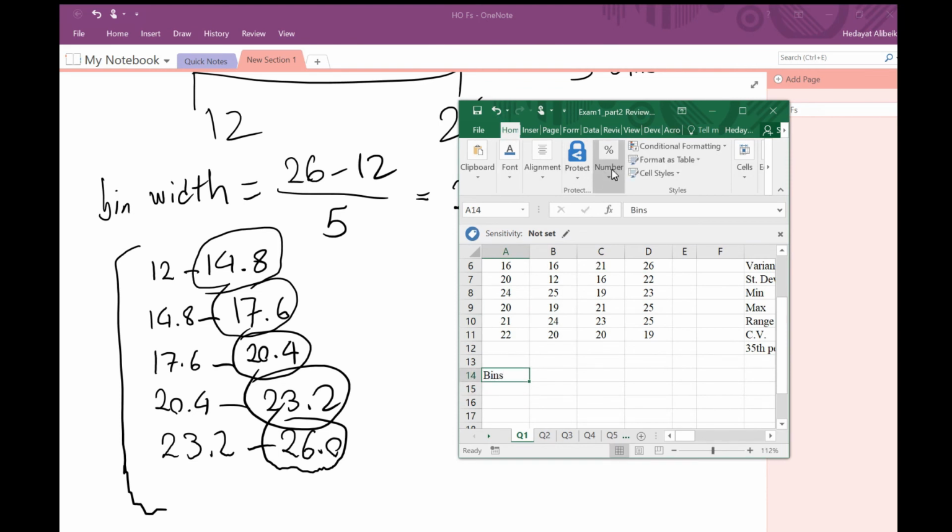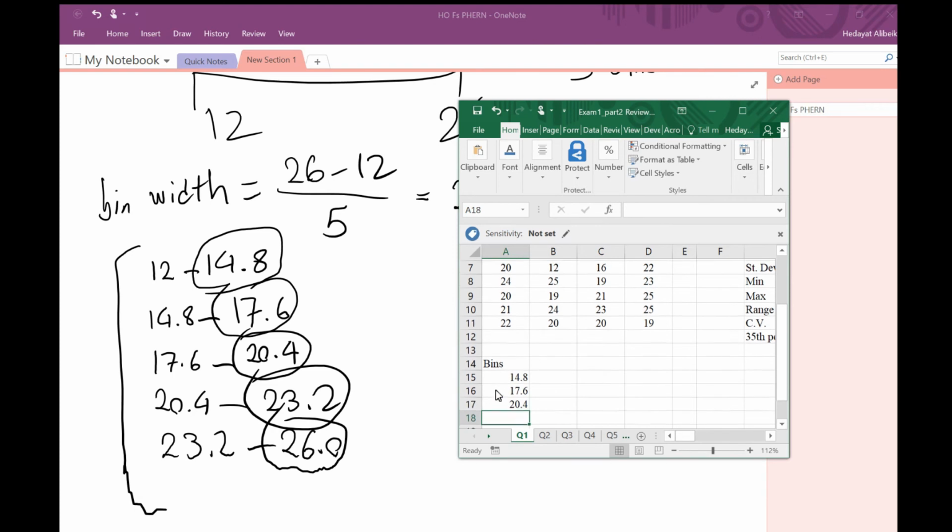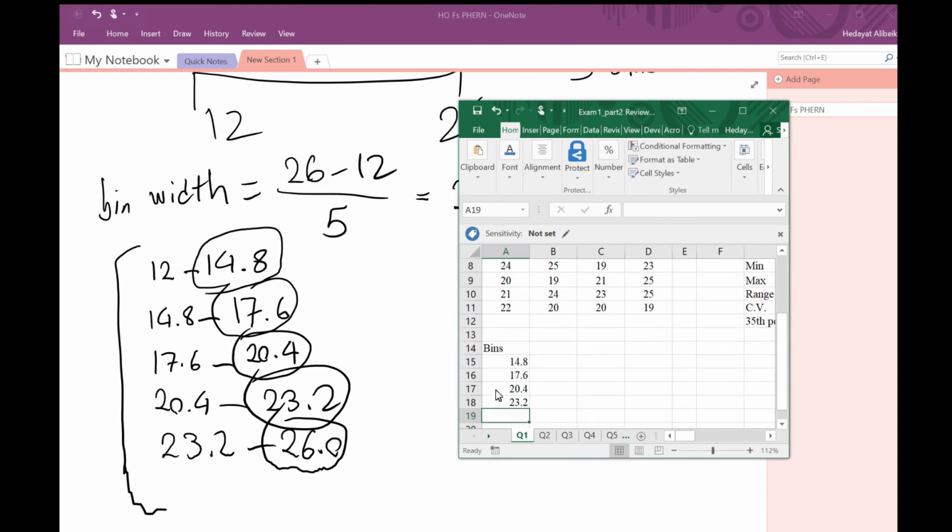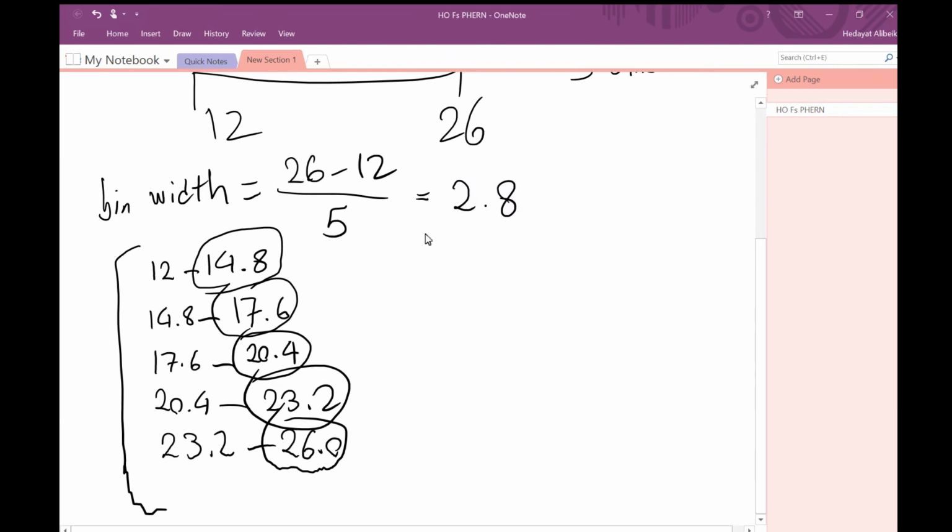That's okay. My bins are the upper limit of each bin. So 14.8, 17.6, 20.4, 23.2, 26.0. Or you could actually, since these numbers all are whole numbers, instead of 2.8, you could actually use 3.